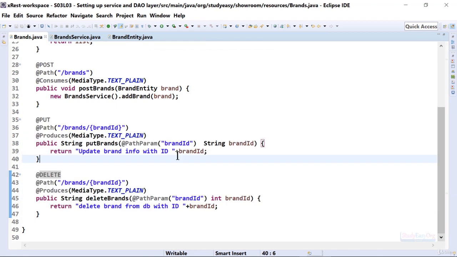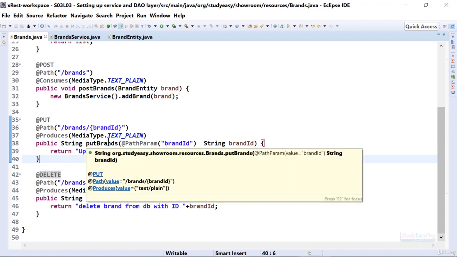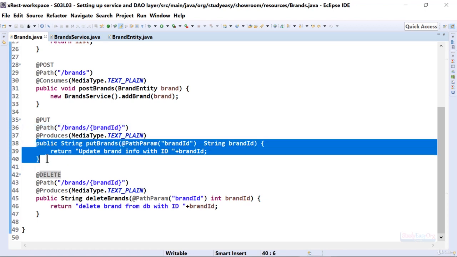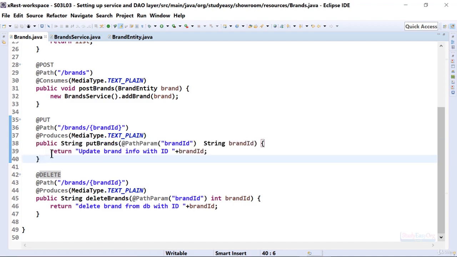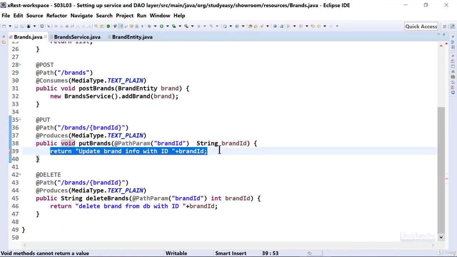Let me expand this. Alright, now friends, understand this put method. This put brands method is used whenever we are updating the information. As a result, apart from the ID, we will need the updated information again, right? Apart from that, this particular method will only update the information in the database and will not return anything. So the first modification would be converting the return type to void. Let me get rid of this return statement.